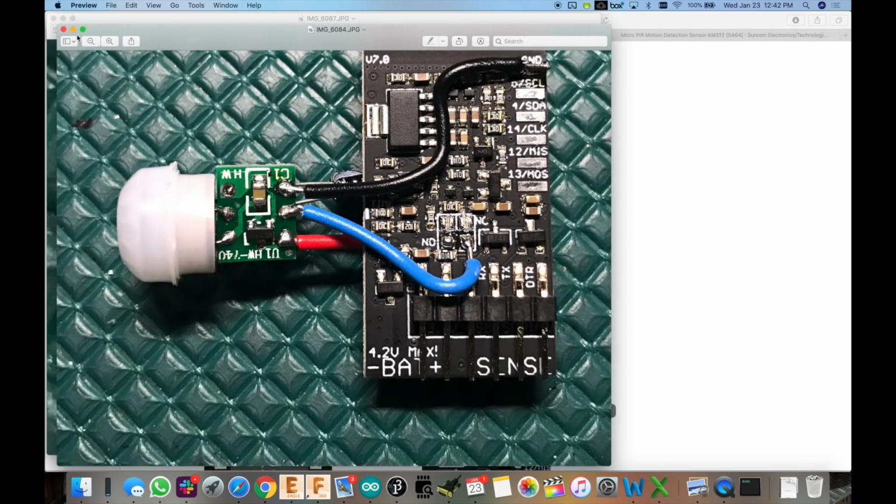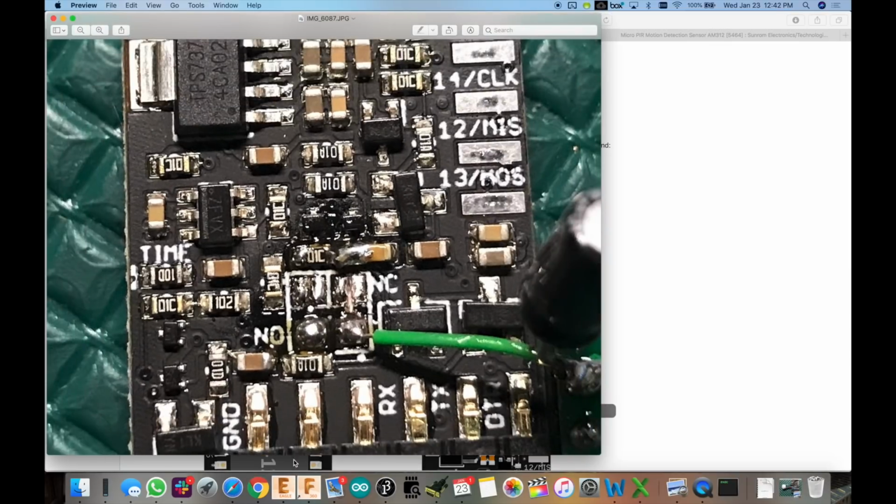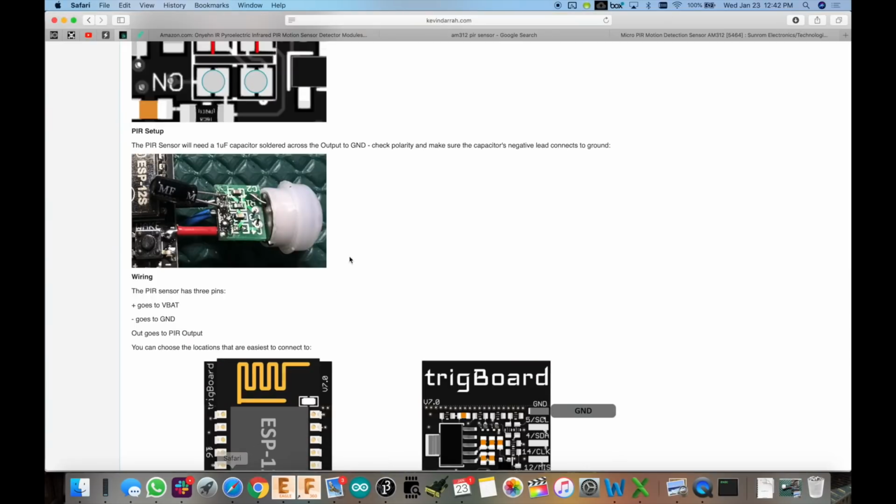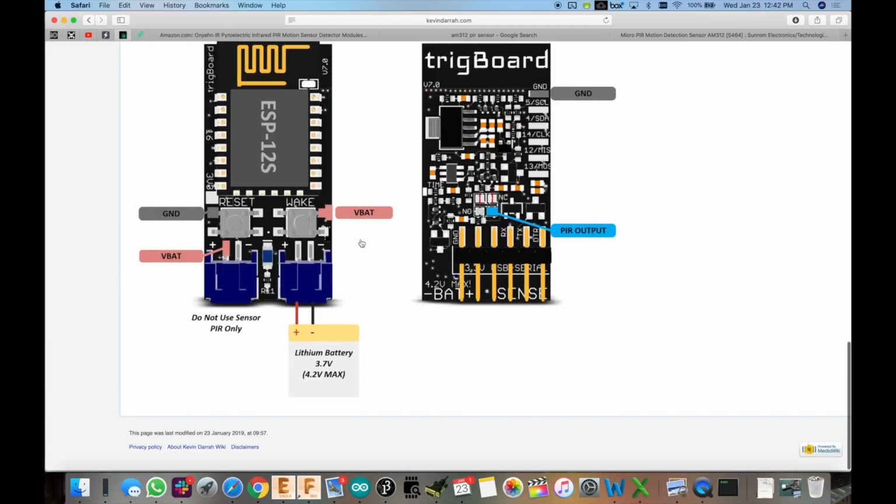That's all you need to do. So very, very easy, I think, to hook up. But it's also very easy to screw this up, so be careful.